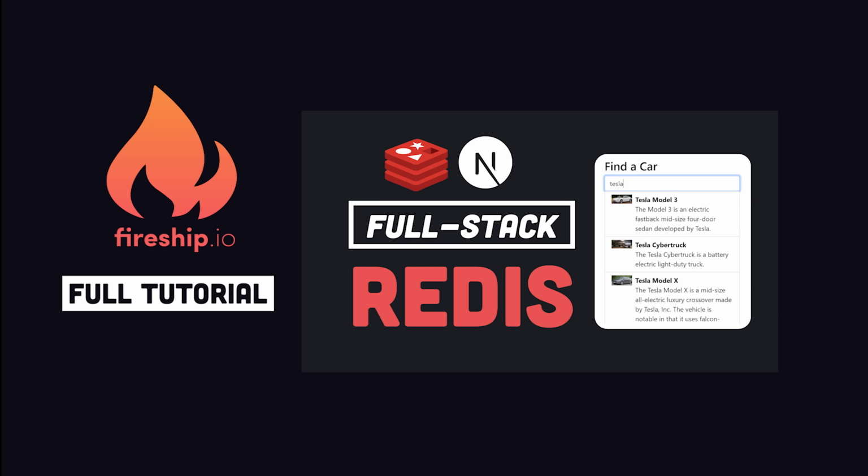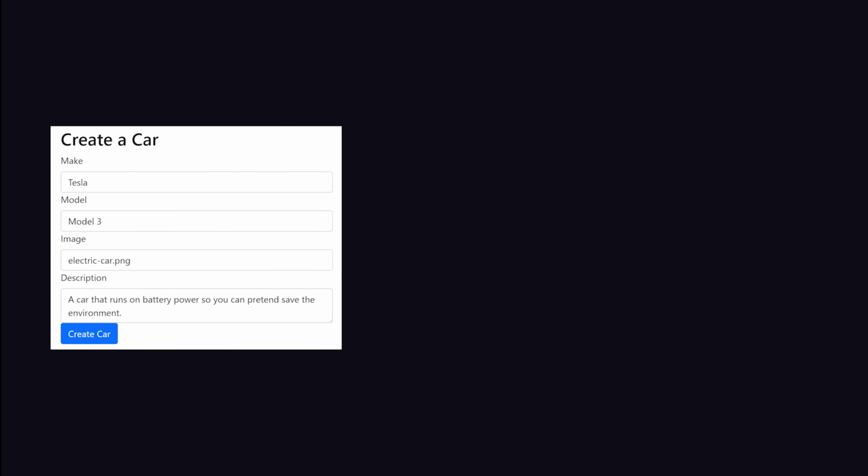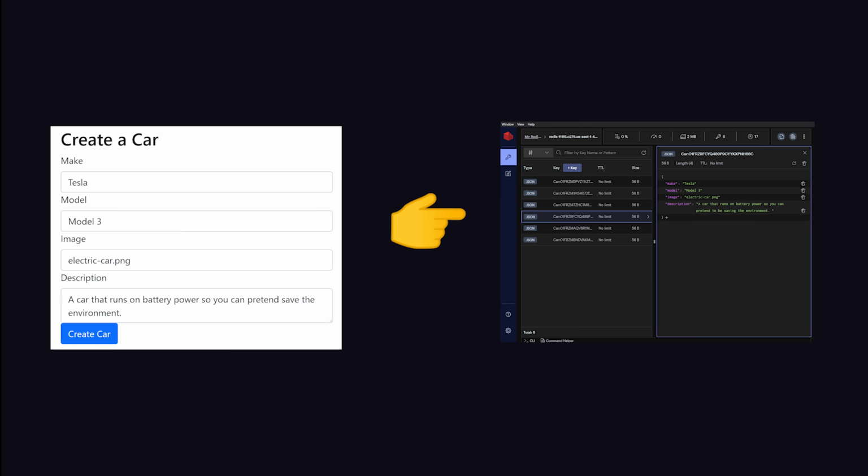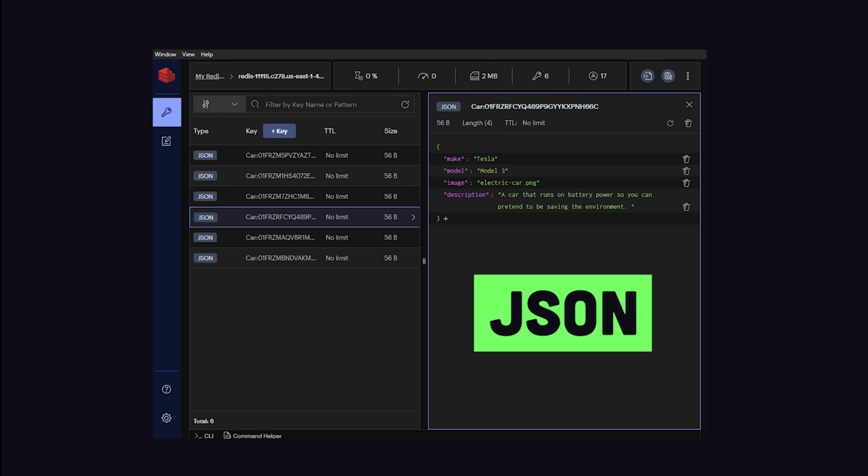Let's first take a look at what we're building today. We have a form that, when submitted, will add a new item to the database. In Redis, this data would normally be saved as a hash data structure, but a hash doesn't support nested objects, so instead we'll be storing this data as native JSON thanks to the RedisJSON module.